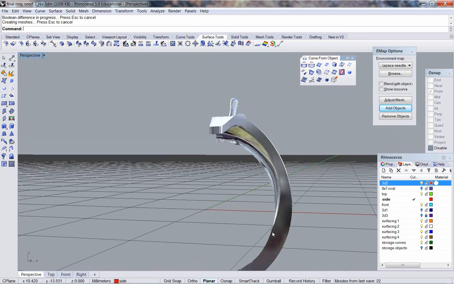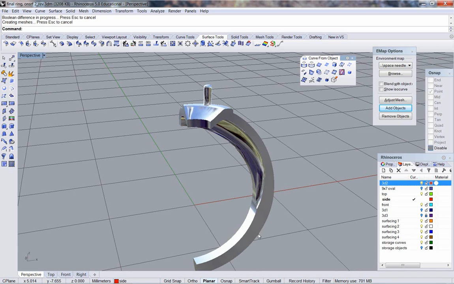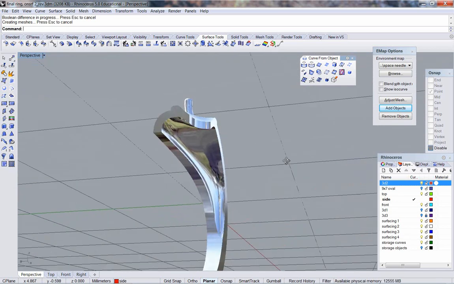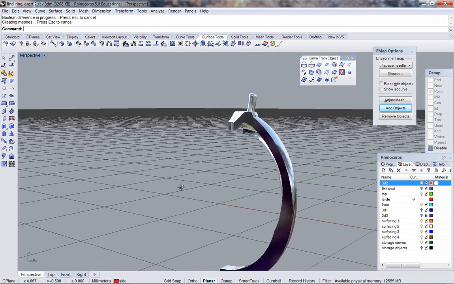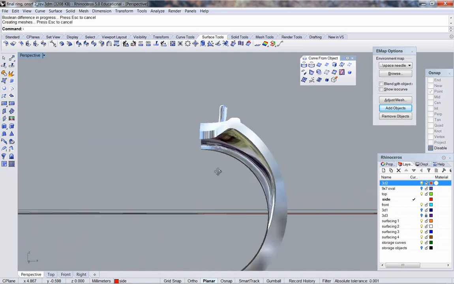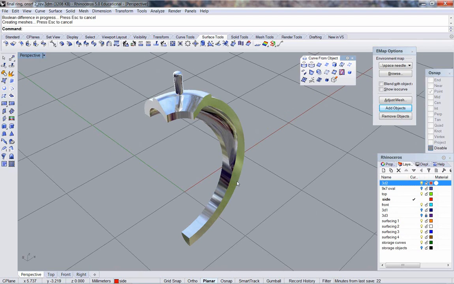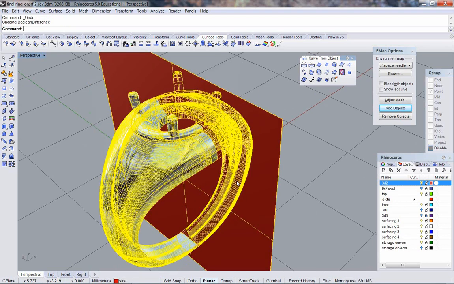Okay, you can see the thickness increases as the hollowing falls away halfway down the shank, but that's to be expected. That's a very consistent, reasonable hollow. Okay, so that's how it's done.